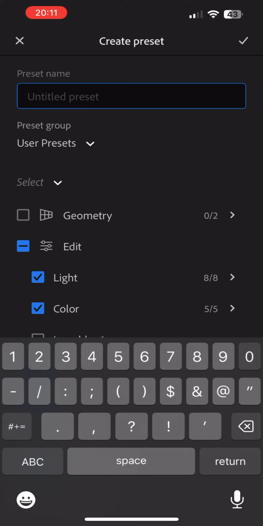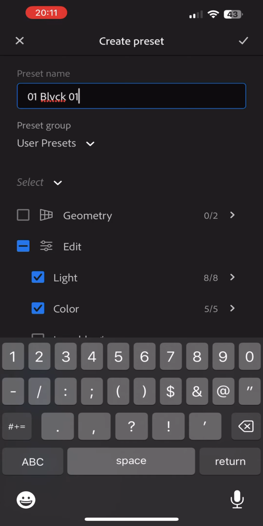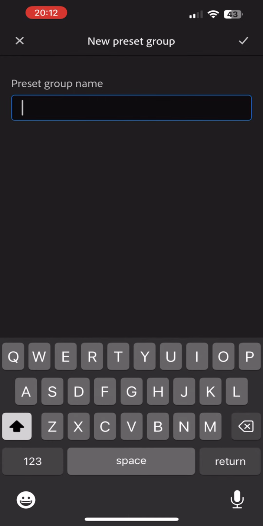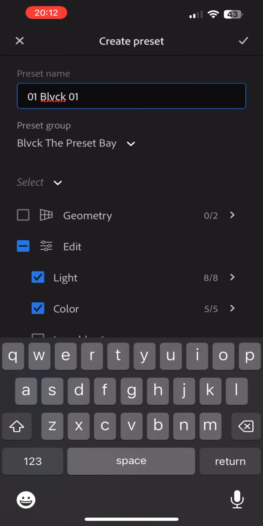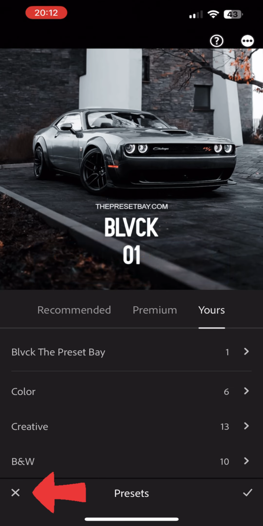Name the preset accordingly. In this case, it is 01 Black 01. Tap the drop-down under Preset Group. Select Create New Preset Group. Name it according to the collection we are saving. In this case, it is Black the Preset Bay. Hit the check mark on the top right-hand corner. Hit the check mark again. We have now created the first preset.